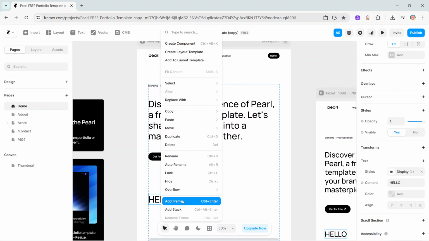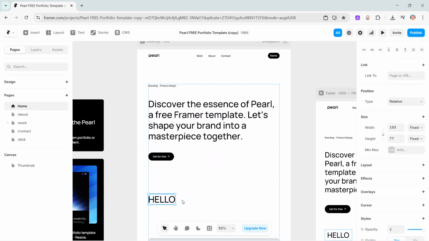What this does is wrap your text inside a new frame, which will act as the background highlight. Instead of trying to color the text itself, we're going to color the frame behind it, which gives you a clean, flexible highlight effect.